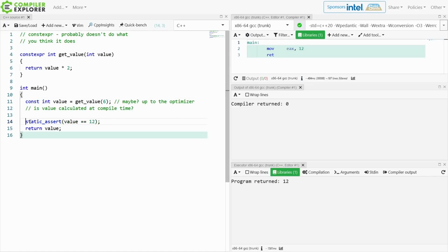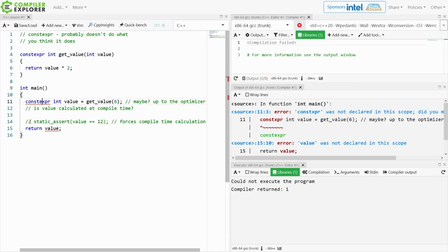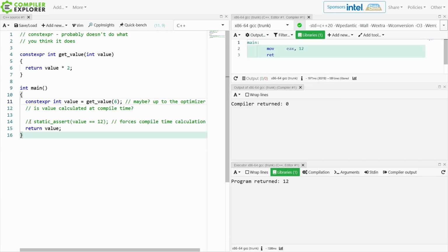Now, if I do a static assertion here, then yes, it is calculated at compile time because I required the value in this constant expression context. Now the compiler was required to give me this value at compile time. So let's comment this back out again and let's make this constexpr. And I'm still asking, is this value calculated at compile time? And interestingly, the answer is still maybe, because we haven't done anything to require the compiler to calculate this at compile time.